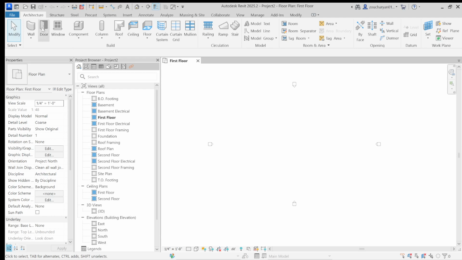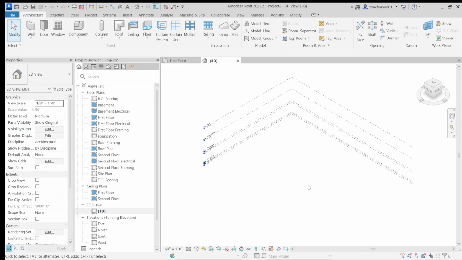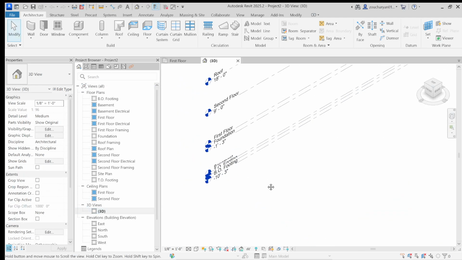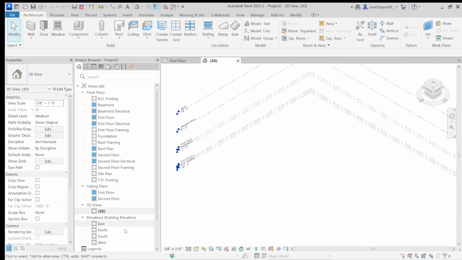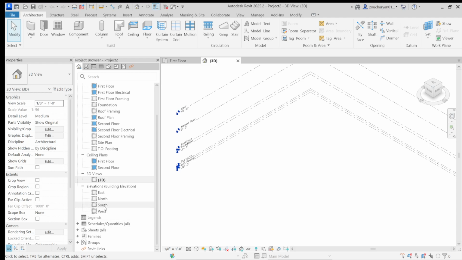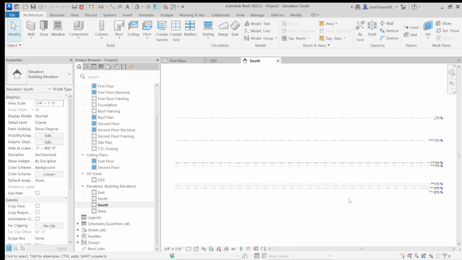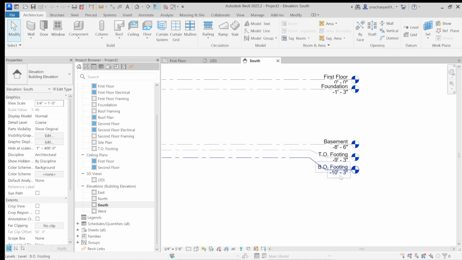First thing I would like to get started off with is levels. If we go to our Architecture tab and look all the way to the right, we see the Level command, but I can't use it. In order to view your levels, you go to one of two places. You should be able to view them from your 3D, and you see all these different levels. We're going to talk about how to mess with them. But I would like us to go to our south elevation, and this is really where we're going to mess with our levels.